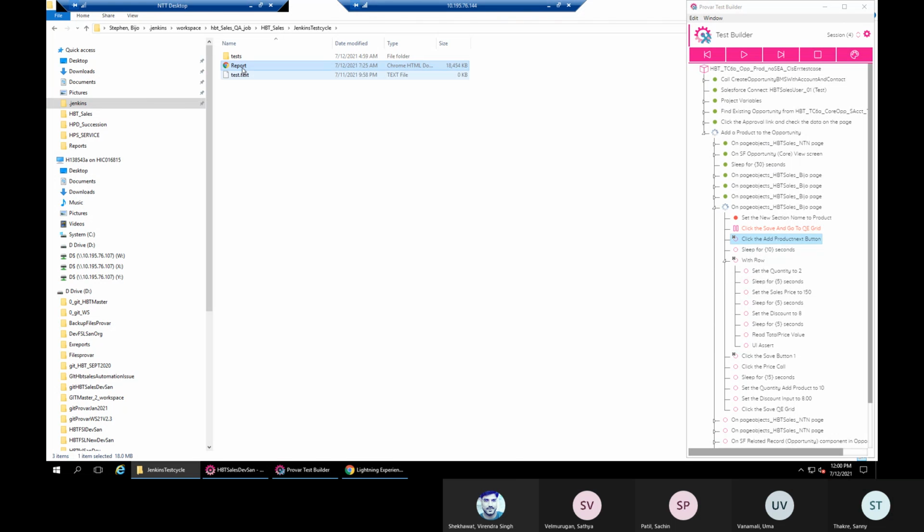Suppose you have opened this report file and forgot to close it. Next day, what will happen? Again, it will try to delete this workspace, but your file is already open, so it is not able to delete it. So your execution will get stopped. So please don't open this folder. If you're opening it, please close it.